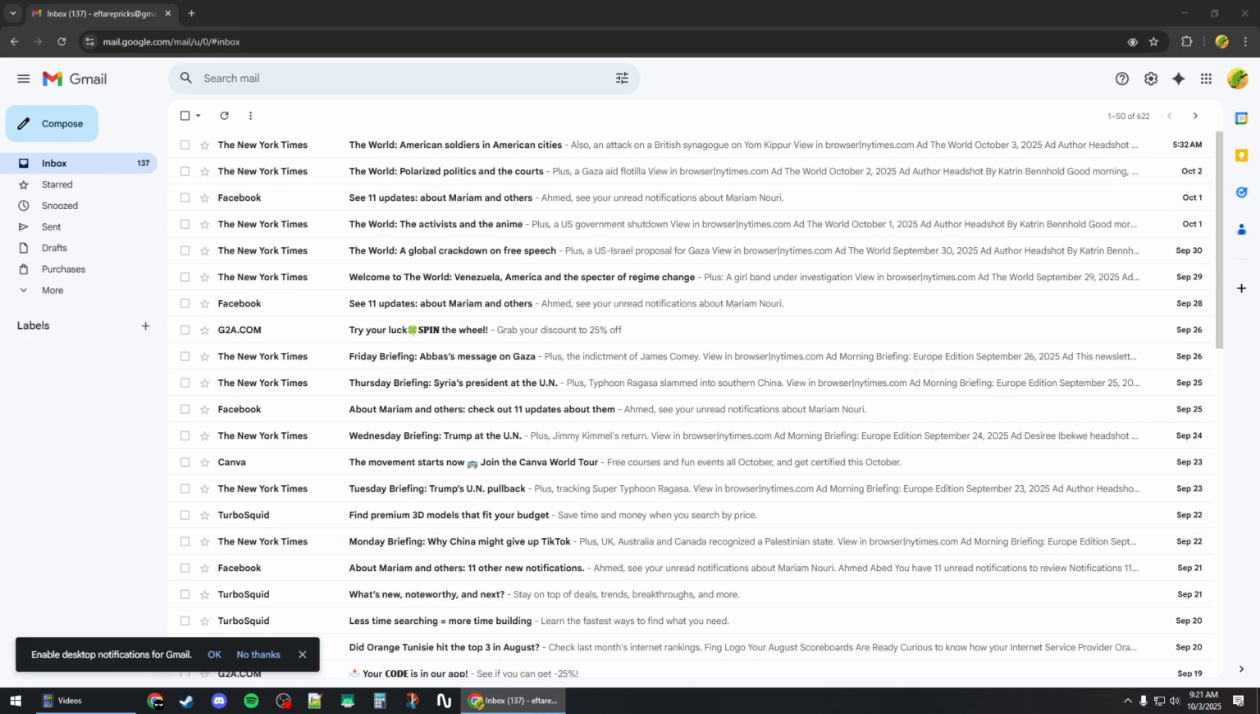How to solve Gmail storage full problem. So if you're getting an error that says you are running out of space, the first thing you'll need to do is basically clear your current inbox.